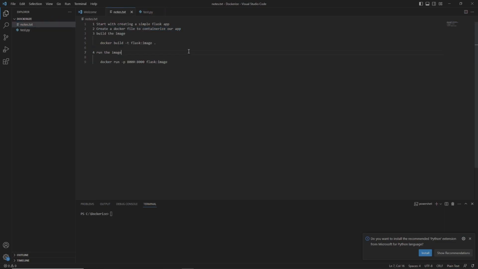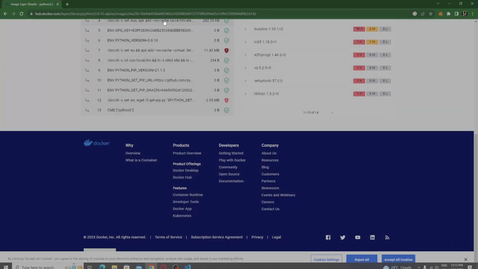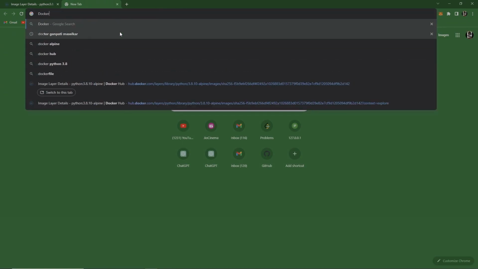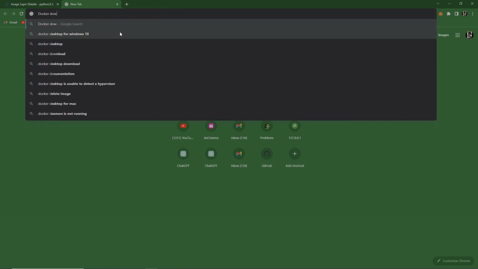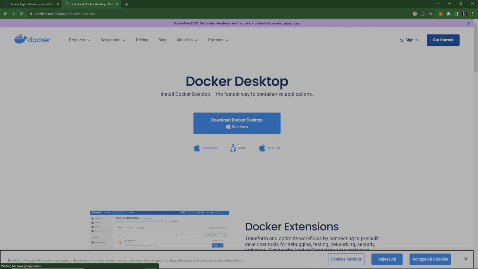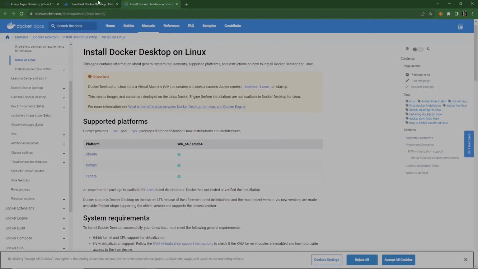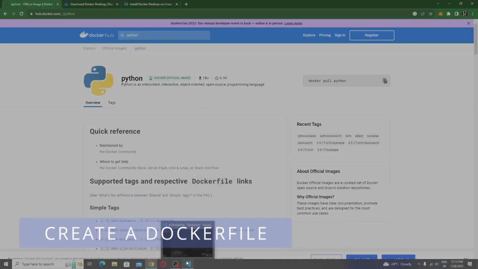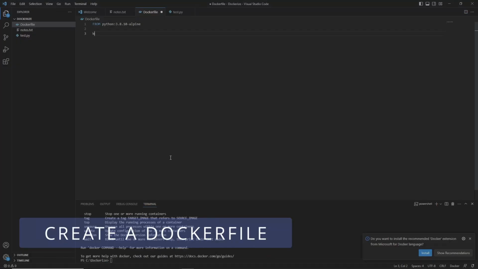Next we will create a Dockerfile. So remember, before starting with Docker, make sure that you have Docker installed on your machine. You can install Docker from the official website. I'll show you the Docker website. Docker download. Currently I'm on Windows, so I'll download it for Windows. We have Linux as well as Apple.